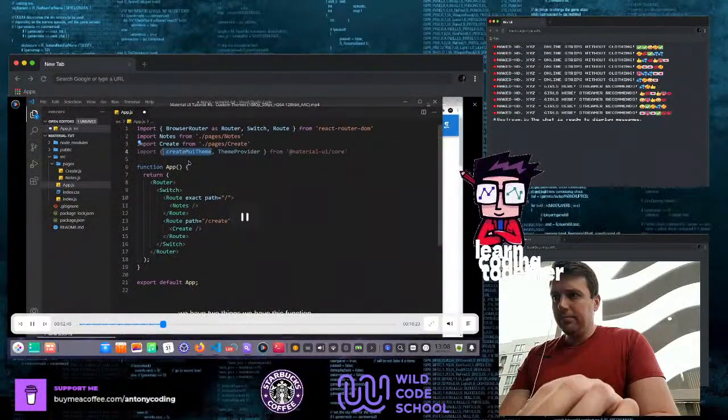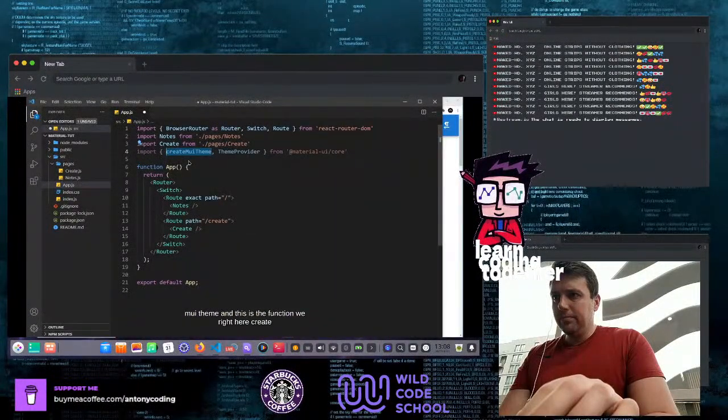We have this function right here, createMuiTheme, and this is the function we use to create a custom theme object. And then we also have a component called ThemeProvider, both coming from the core library. And this ThemeProvider right here, this is the thing that's going to wrap our entire application and pass in the custom theme that we create with this function, thereby giving our application access to that custom theme.